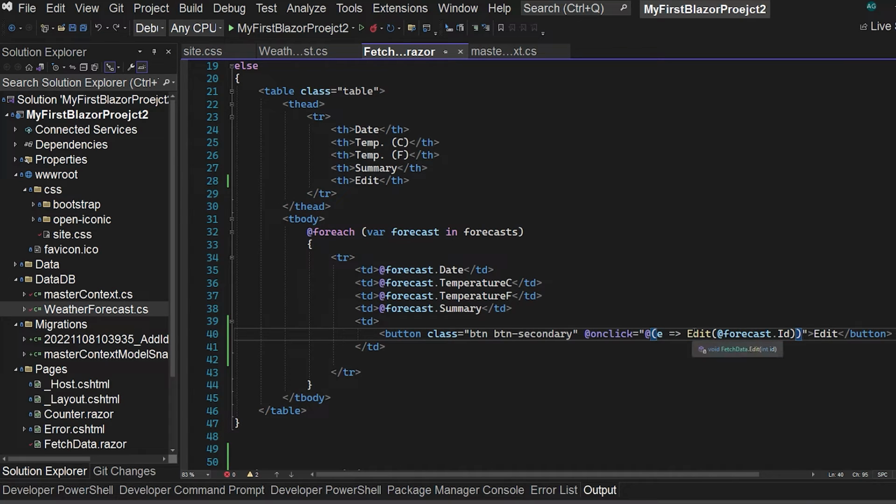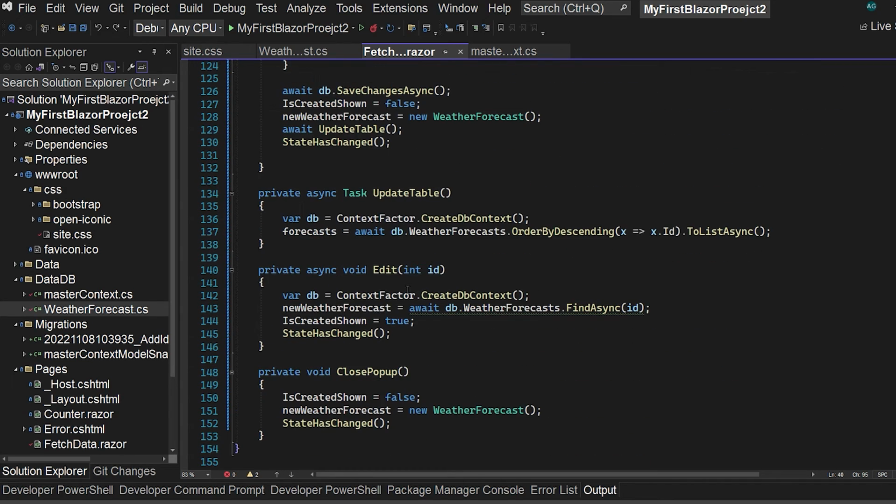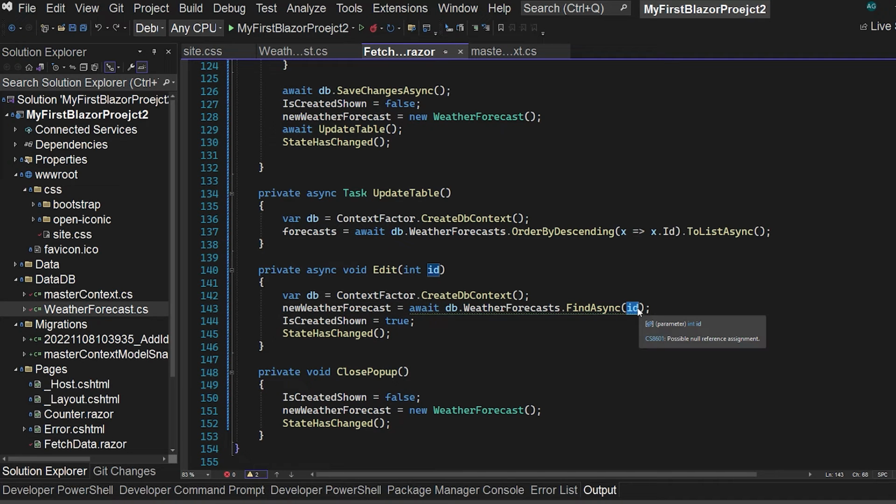So what I did was to create this edit method that takes a variable that will be the ID from the row. So if we scroll down to the edit method, it's right here. Then I actually just set the new weather forecast, which is the object that is going to be displayed inside our pop-up box. I just set that to the ID that I found in the weather forecast. So I say weather forecast and then FindAsync. And when you use this find, it automatically knows that you are just going to find the ID.